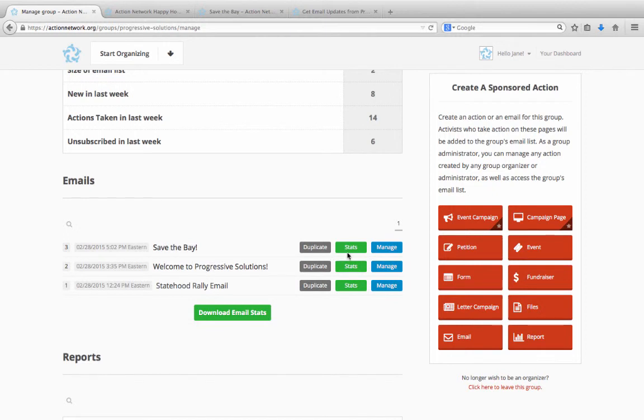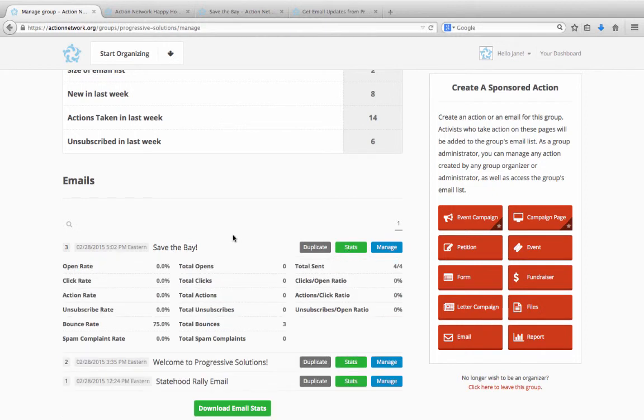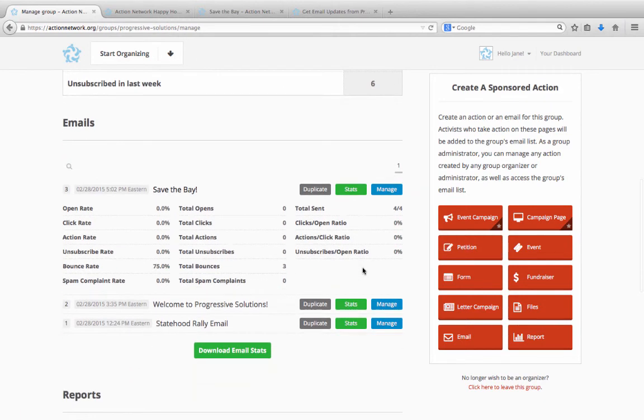Click this little green stats button next to the email we just sent, and you'll get an at-a-glance look at how your email performed. As you can see, you can also duplicate an email from right here, or click to go back to that email management page. If you scroll down a little further, you'll see this green Download Email Stats button. If you click there, you'll get a spreadsheet of all the stats for all of your emails.